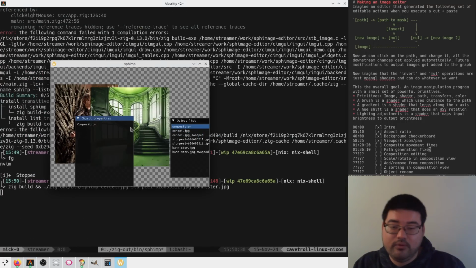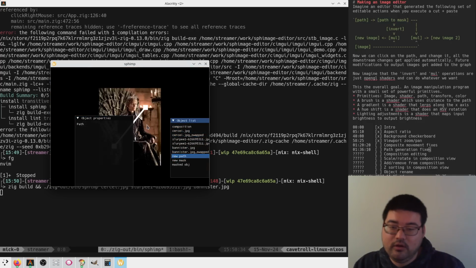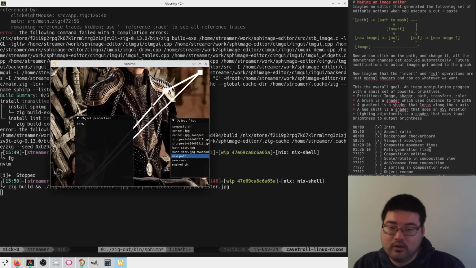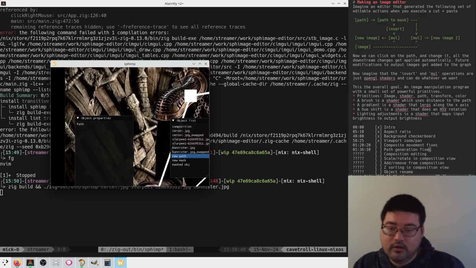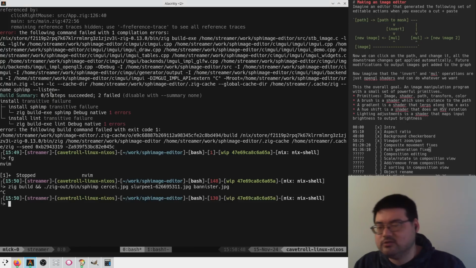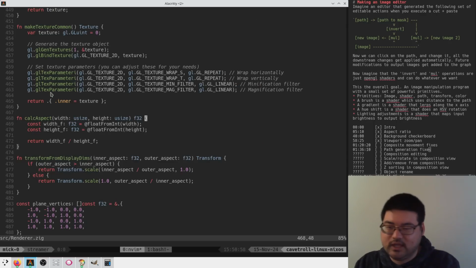Okay, so if we now go into our path editor. Okay, that's backwards, I think. I guess we only want to multiply one of these things by the aspect. Yeah, that's what's happening, right?